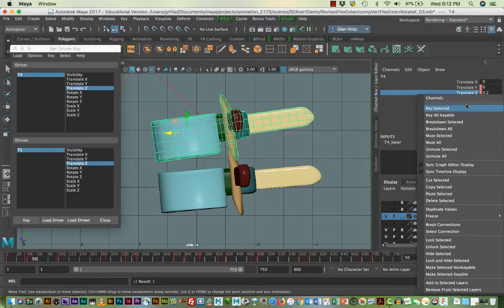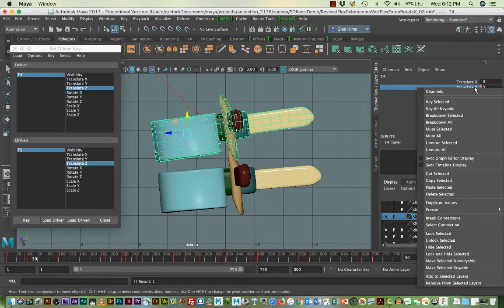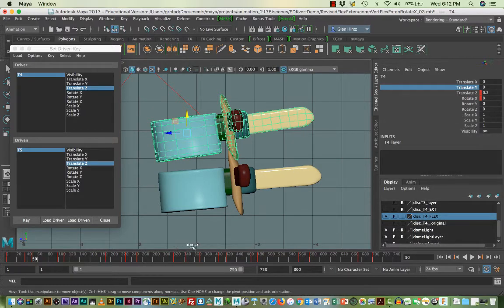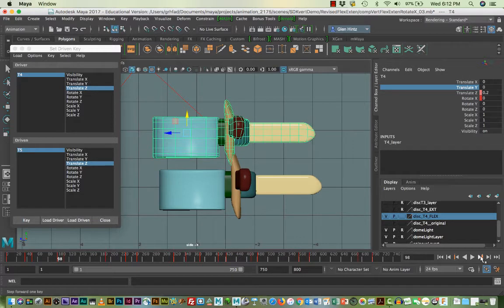This should be key selected. Translate Y shouldn't be selected at all. I'm not sure why it is. Let's see. Okay. Next. Okay, we're back to 0 again, so then the translate Z should be 0.